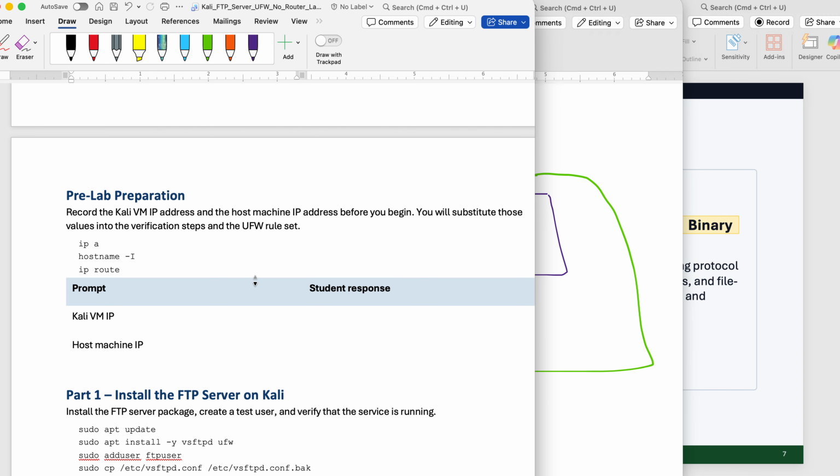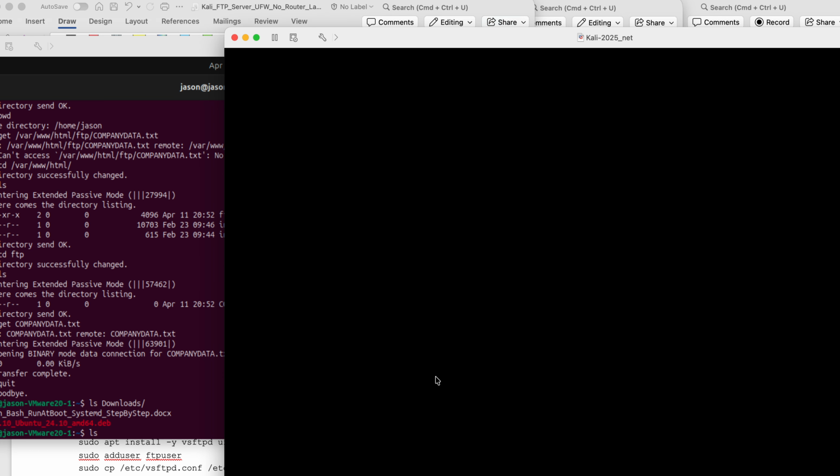So the pre-lab preparation is we have IP. First you need to record your own IP address so you can really understand what's going on, so you're able to select a label, if you will, to actually grab the FTP with. So you need to know the Kali's IP address, and IPA is a good command. I prefer ifconfig.